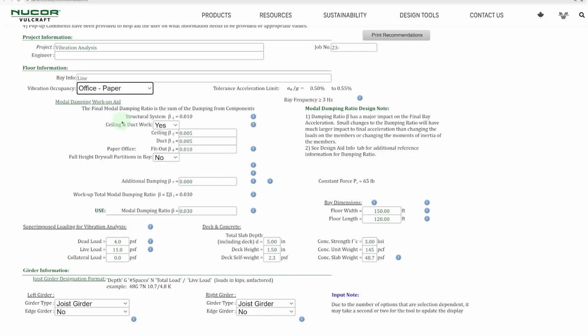A paper office is going to be heavier. It's assumed that there's more dead load, more stuff weighing that structure down. So you're going to see higher beta values and higher values here for superimposed loading versus office electronic. You can see some of those changing on the fly there.